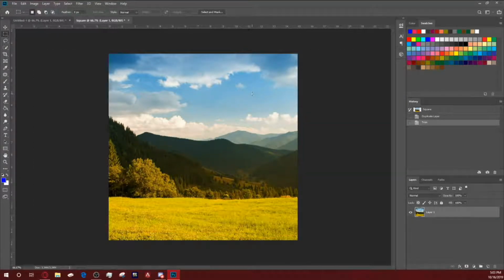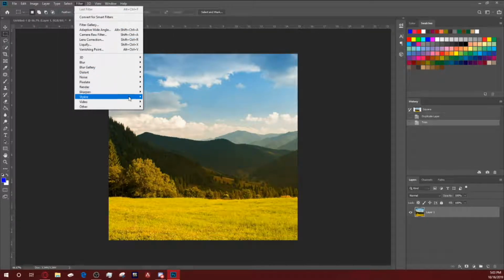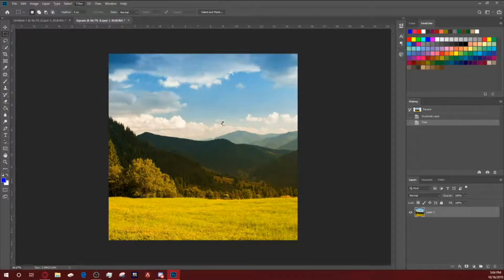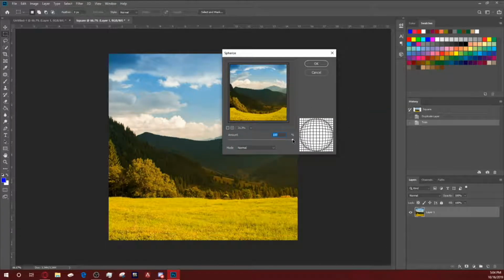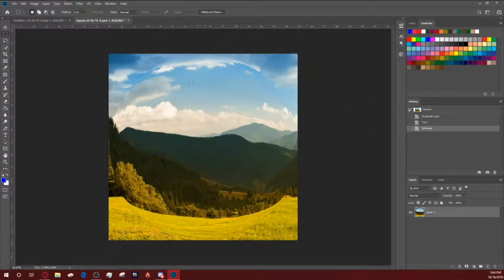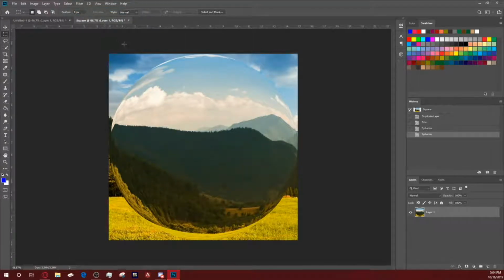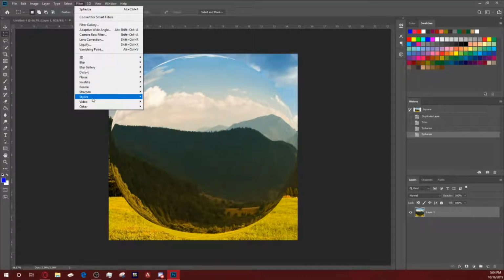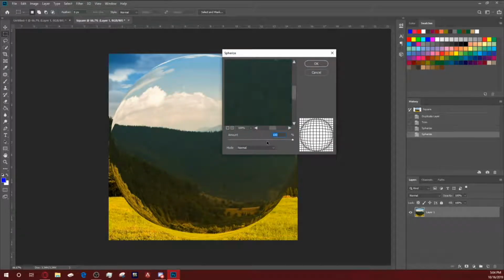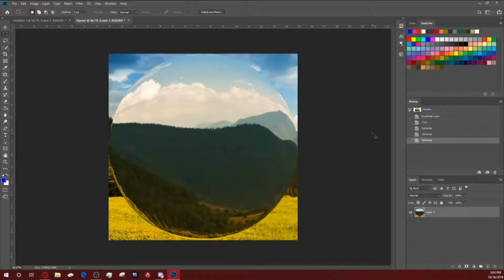Now for the fun part, when we actually make it into a ball. You're going to come up here and go to Filter, Distort, and Spherize. You're going to make sure it's at 100%, and you're going to do it twice. So you're going to do it once, then you can come back up to Filter and click Spherize again at the top. Now if you feel like that's not enough, you can do it a third time, or similarly do it to like 50%. But I think it was enough before, so I'm going to leave it.